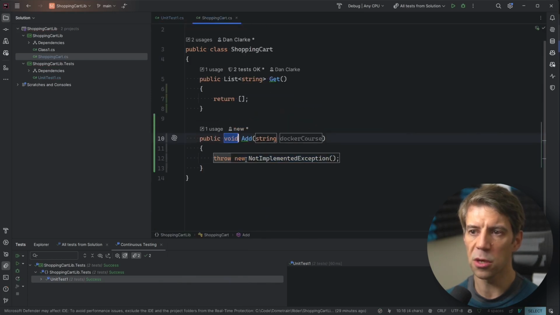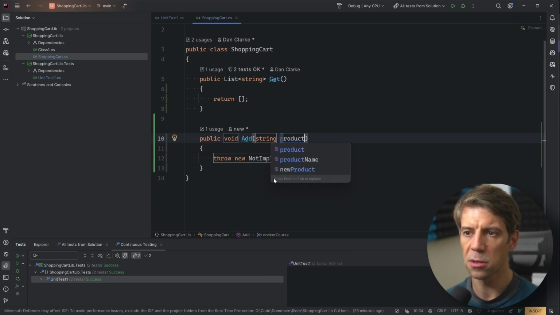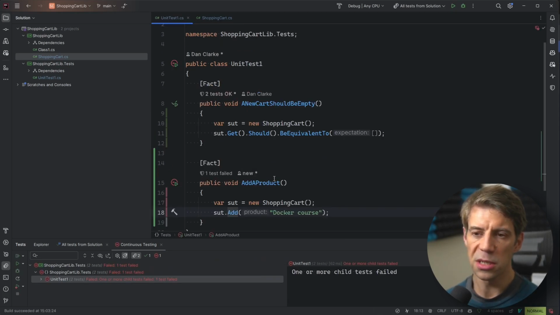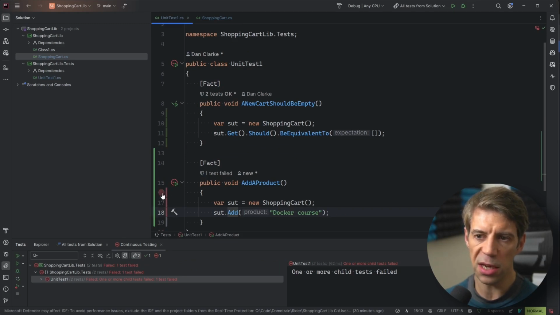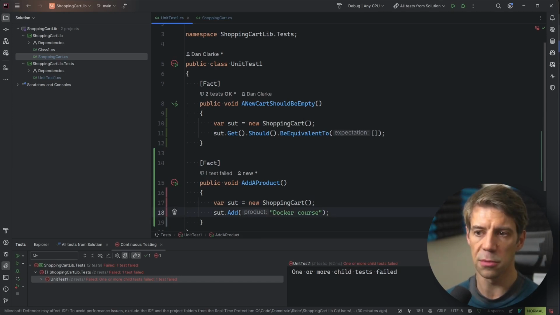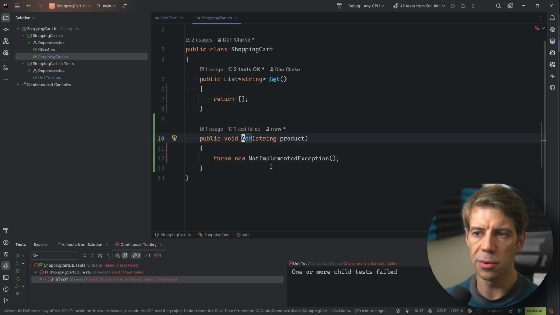So that's added it to our shopping cart. I'm just going to tab through this and say product. Let's just call that product. And then back. And we can see already, because we've got continuous testing, we've got some red here. So I'm not even having to think about these tests. I'm just writing the code and it's doing it for me. So then I actually want to assert for something. So it's failing because Add will be throwing a, if I control click, NotImplementedException.